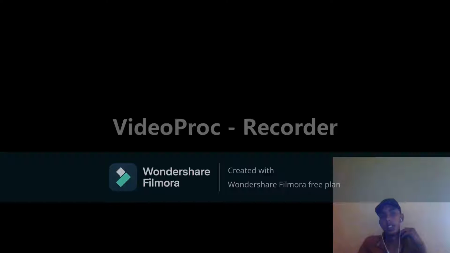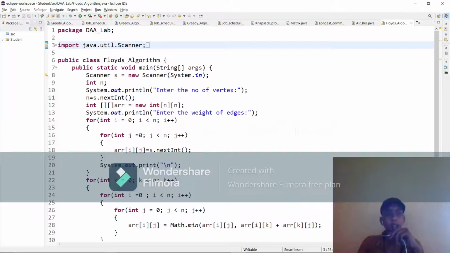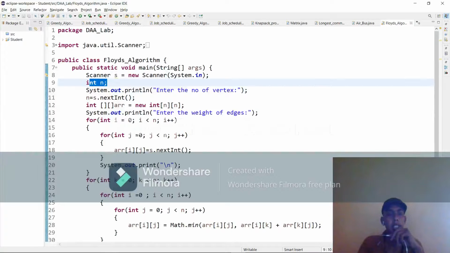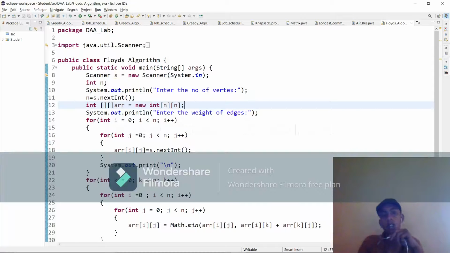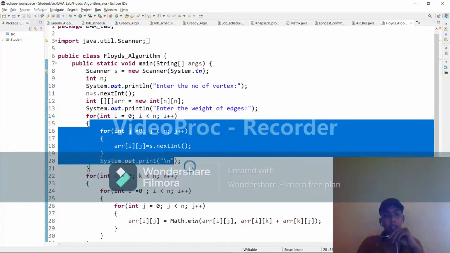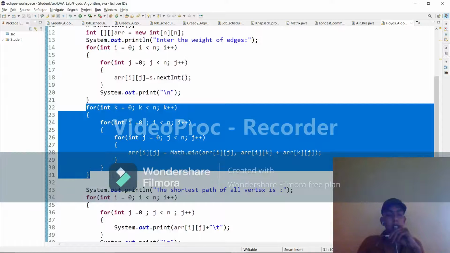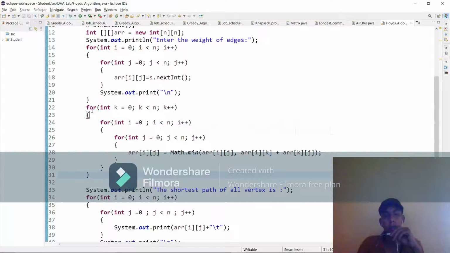Our code is a Java program. Initially, the Scanner class is used for getting the values from the user. I first get the number of vertices, n, from the user, and according to n I construct a matrix called array. After that I get the weights of the array and insert the values. Then comes the main part of the program, which finds the shortest path. This is for the intermediate vertices.